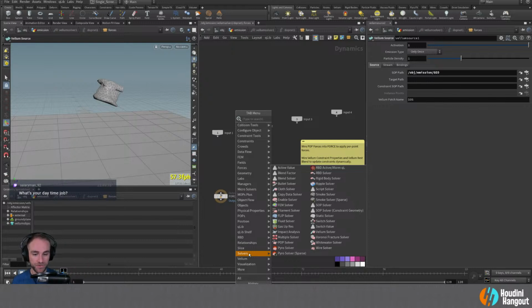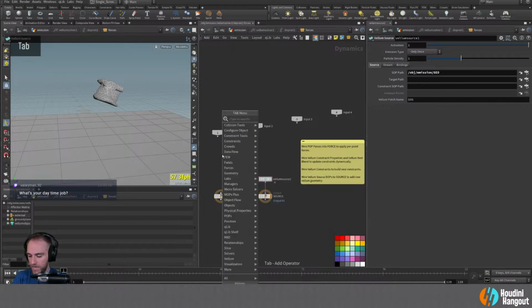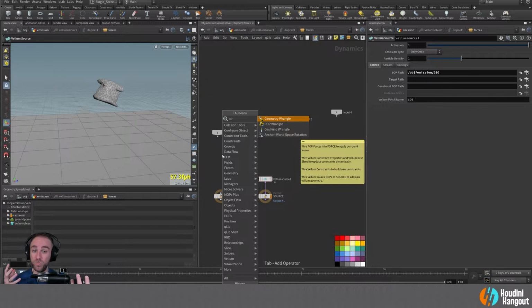So we've got all these different solvers, right? There is a Vellum solver, but the Vellum solver at the SOP level versus the DOP level, it's the same thing. It's just having those extra levels of control. So is there a wrangle in here? Yeah. There are geometry wrangles, POP wrangles, all these different gas field wrangles, right? So you could write programmatic stuff in VEX that will actually tweak geometry in a wrangle in a solver in a DOP network. That is where the strength of DOP networks is, that you're controlling things as the sim's happening.